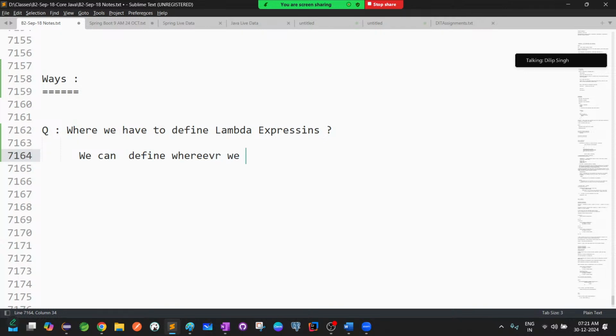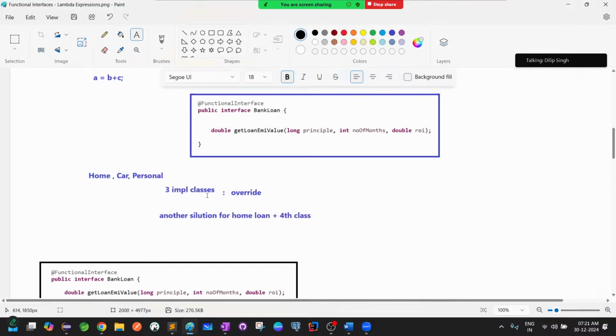Wherever we want. That is the advantage of lambda expressions. Wherever you want an implementation for that single abstract method in different formats, you can simply write lambda expressions for that interface. If it is the older approach, you have to always write a new class.